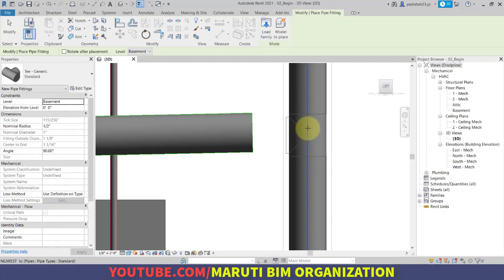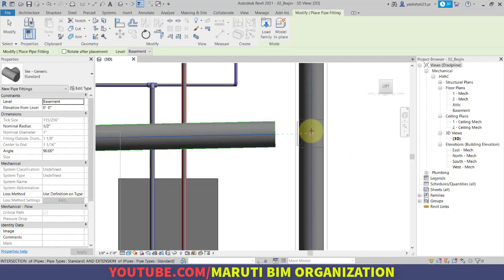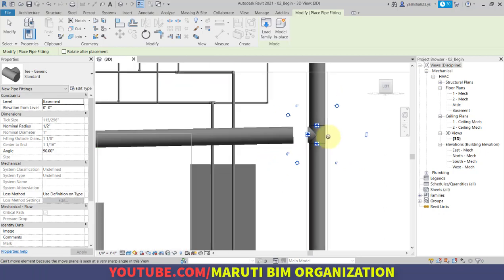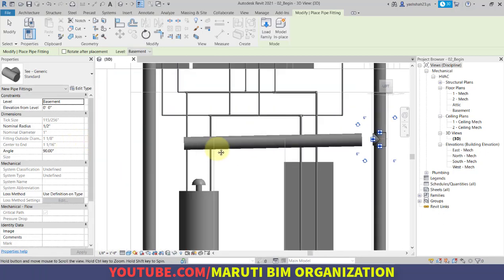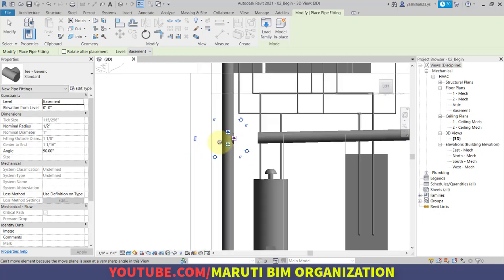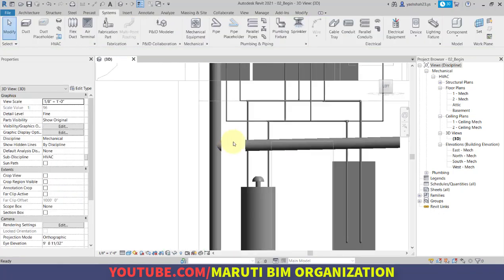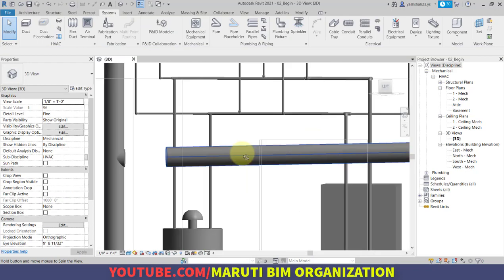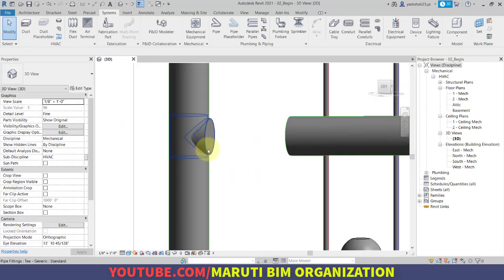As you can see, your connection is now placed very nicely. Similarly, you have to repeat the same steps here, and snap to this inclined pipe center line as well, and click. So these are the two connections that we have placed. If you look at the 3D view, as you can see, these are the two connections which we have created.